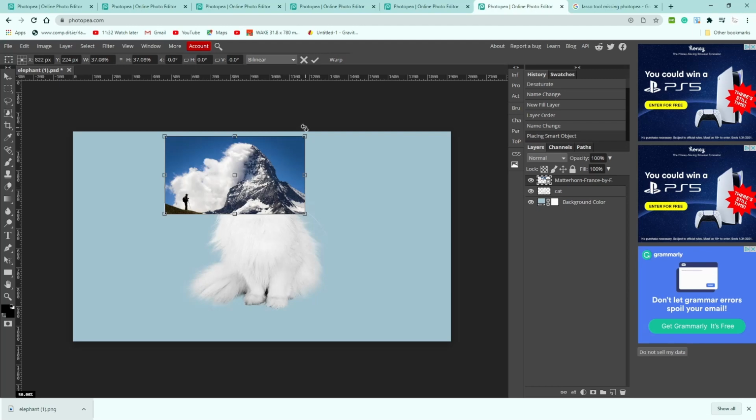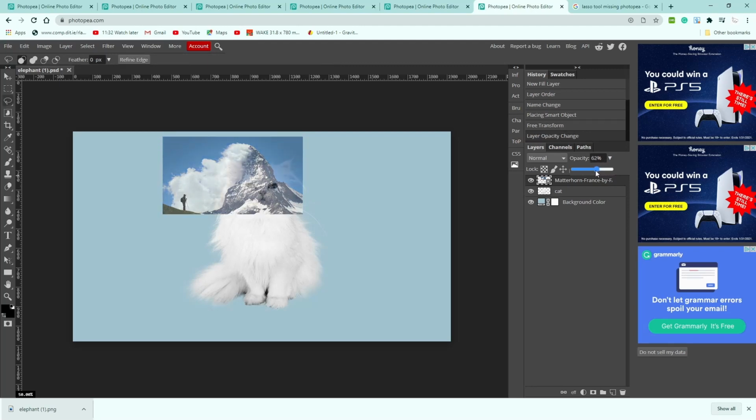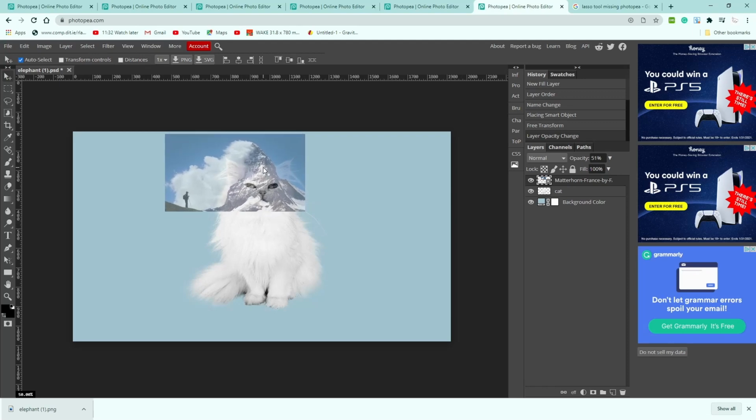If you guys want to see where you're placing it on the cat, you guys can lower the opacity by going to opacity on that layer, clicking on this drop down arrow, and sliding the slider down to the left, and then you guys can see the cat through the layer. So just move that and place that on the cat. And now I'm going to increase the opacity back up to 100%.